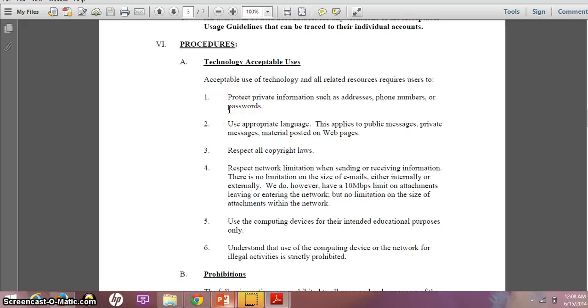The next section of the AUP is the technology acceptable uses. And of course, we're very familiar with this already. It says that we should, 1, protect private information such as addresses, phone numbers, or passwords. We should respect copyright laws, and that the devices should only be used for their intended purposes.